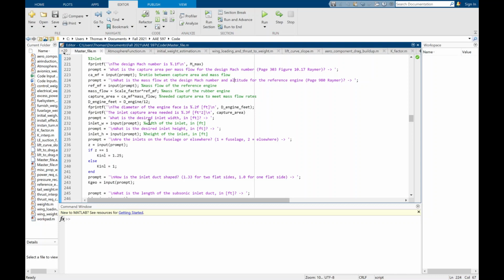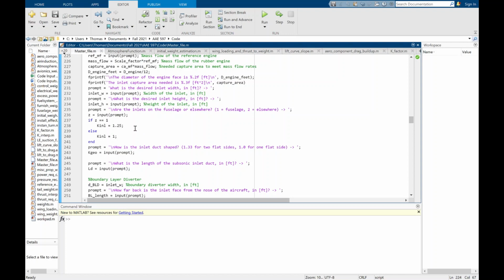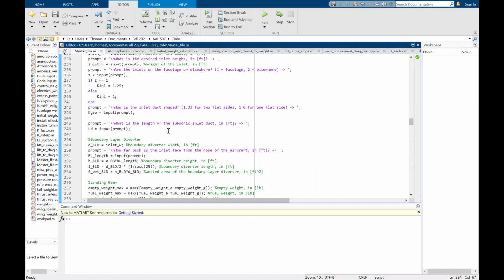Moving on, it prompts you to ask, where are the inlets? So are they on the fuselage, or are they going to be elsewhere in the aircraft? I think for most fighter jets, they're going to be on the fuselage, whether that's a chin inlet or on the sides. But I put that in there just in case I ended up with a design where the inlets were elsewhere on the body. And that's going to be used later to determine certain factors for the weight estimation.